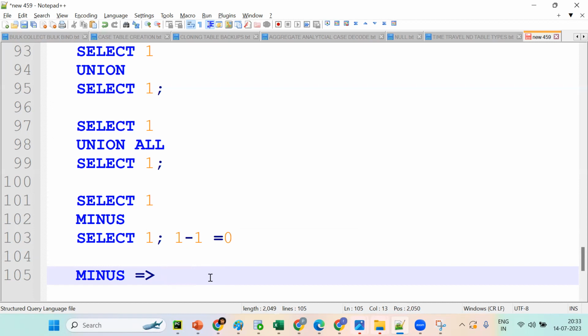It will fetch the records from the first result set which are not in the second result set. Minus will fetch the records from. Go ahead. Okay, go ahead.